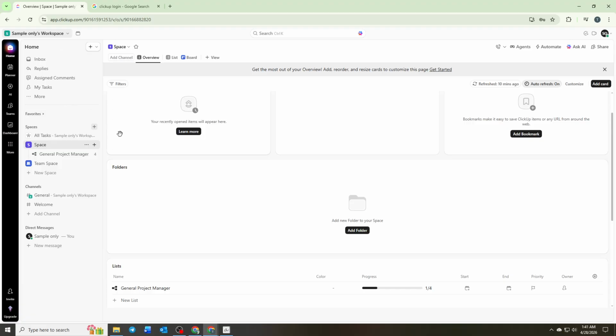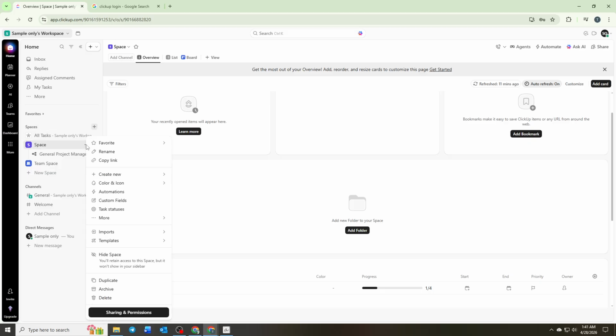From here, navigate to the workspace where you want to create your meeting agenda system. Inside this workspace, look for the three-dot menu, which opens additional options. Click on it, then select Templates from the list. This will take you to a section where you can explore pre-built setups designed to save time and effort.